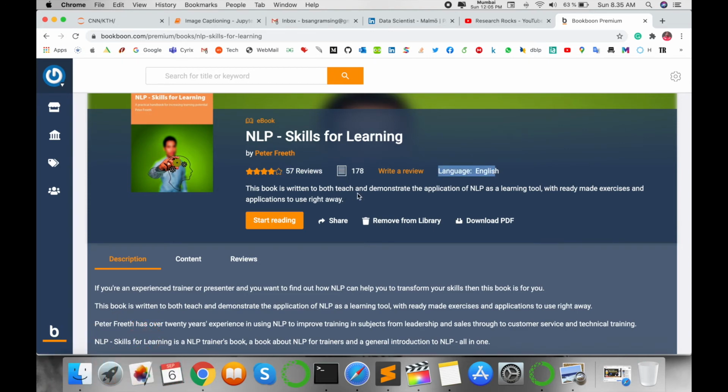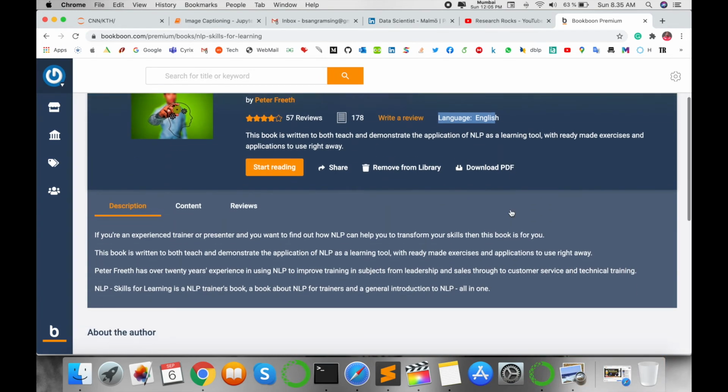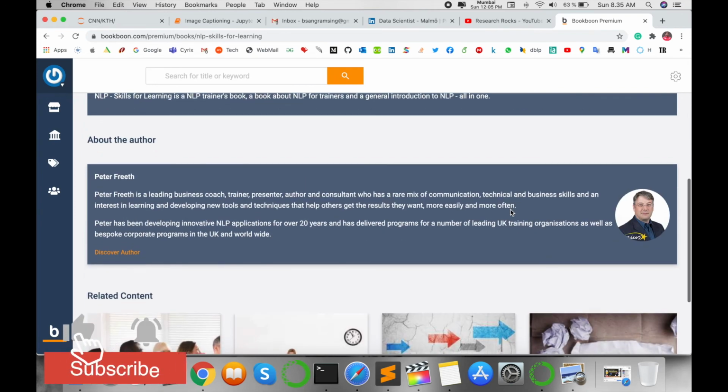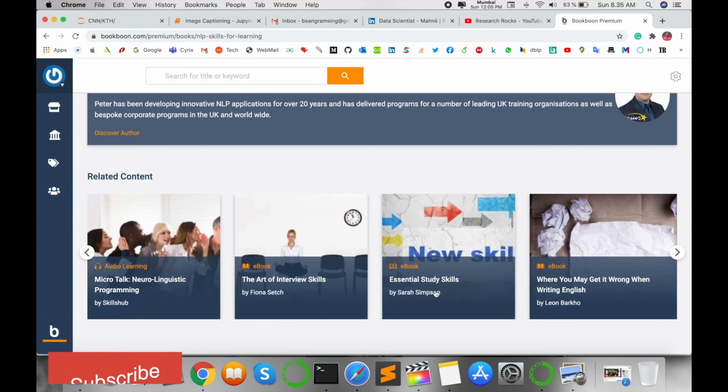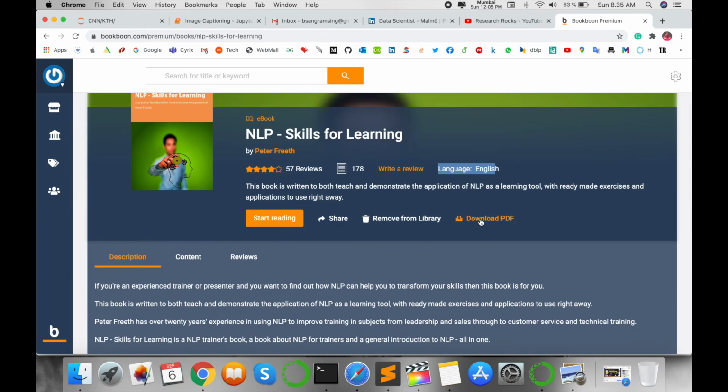This textbook demonstrates the application of NLP as a learning tool with minimum exercises, and that the application is used the right way. Some description is also available for that particular book. Some related books are visible here. So here the download as PDF option is available.